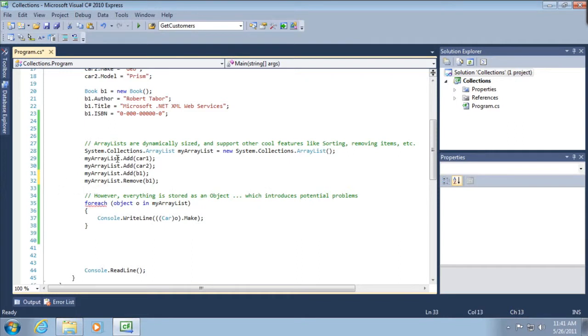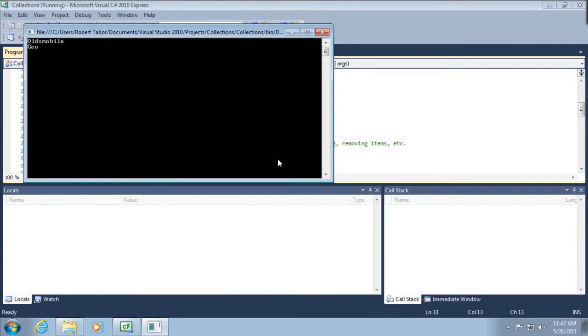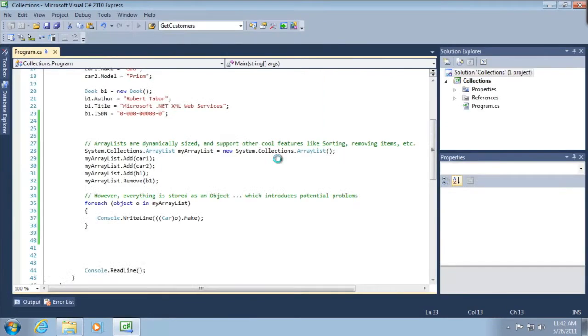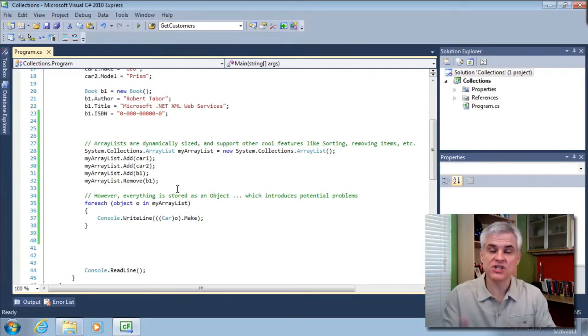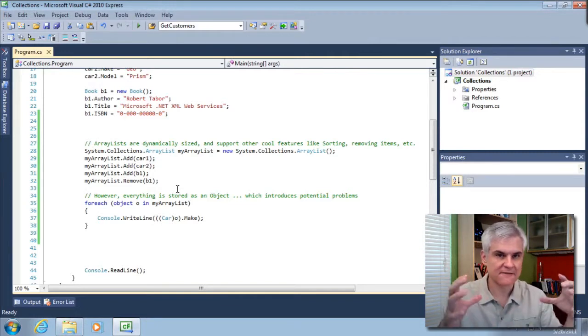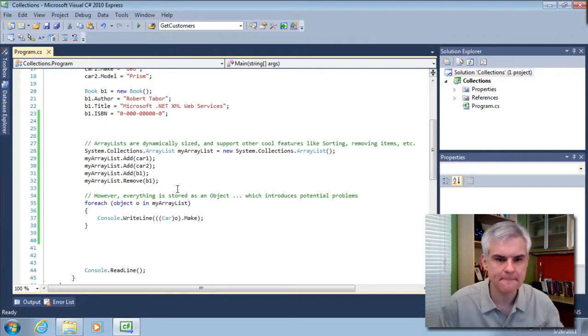So I can remove an item. Now let's see, once we've removed that book, and try to loop through it if our example will work. And it seems to work just fine. Okay, so we can change the size of our array list by adding and removing items. It's not fixed like an array would be. Okay? And there are some other cool features too.